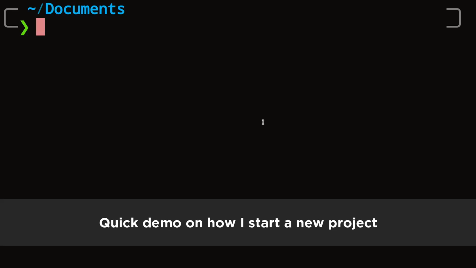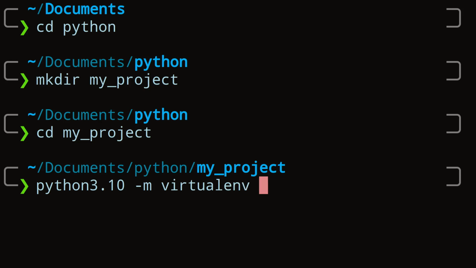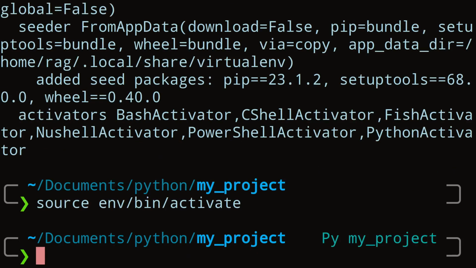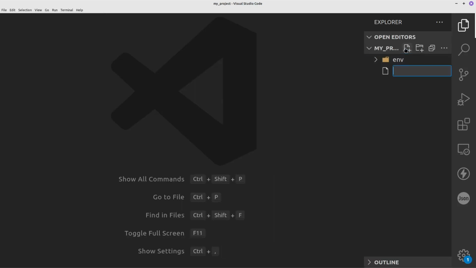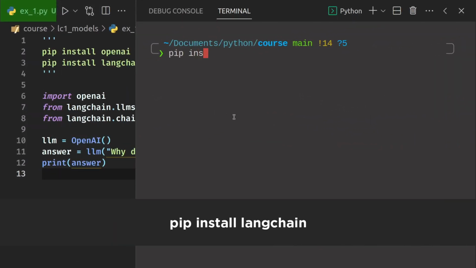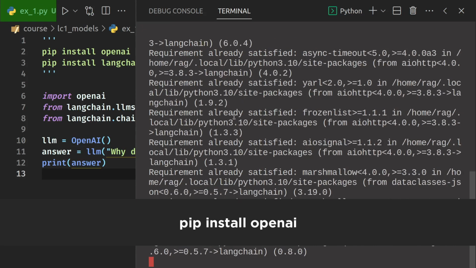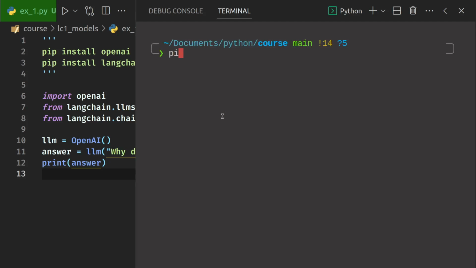So I'm going to quickly show you how I create a new project, and then we will install LangChain with pip install LangChain and also pip install OpenAI. That will give us access to the OpenAI API, and then we will run our basic script, which will ask, why did the chicken cross the road? And we will get a suitably amusing answer.